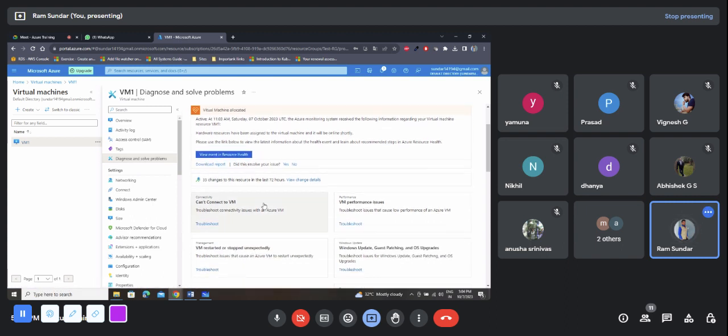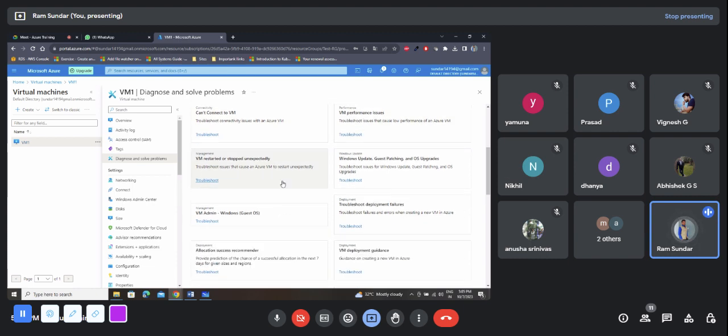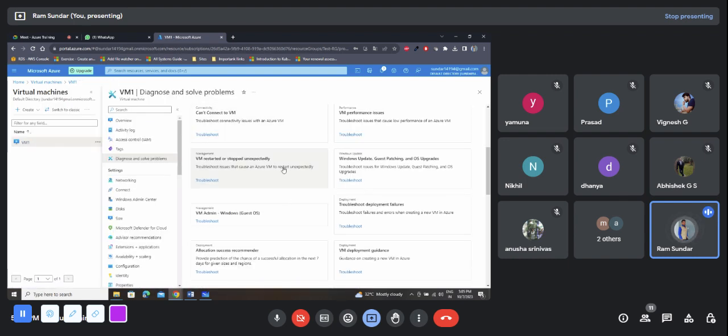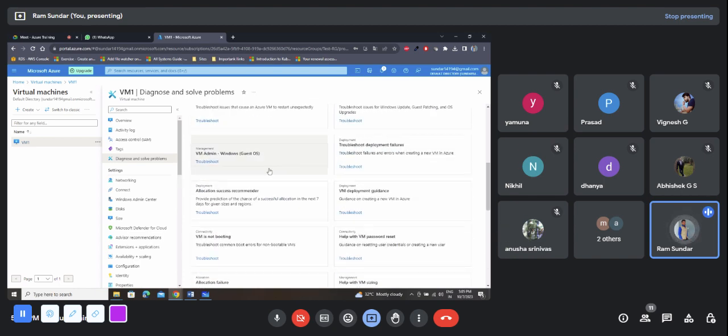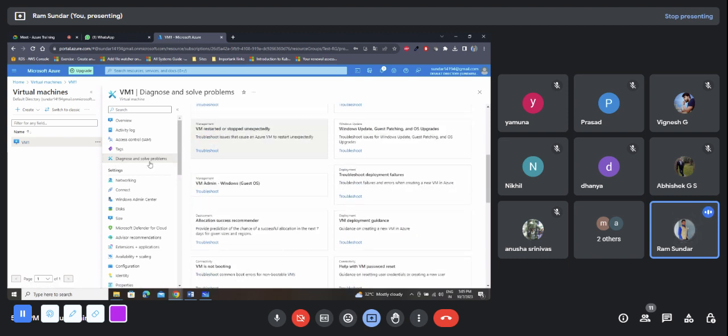Microsoft gives some predefined troubleshooting steps and procedures by default. For example, cannot connect to the VM, performance issue, VM restarted and stopped unexpectedly. When you click on that, you will see some errors and the way to fix the issue. Some diagnostic steps they have given. Okay, but most of the time, whenever we get issues, we troubleshoot and fix it ourselves. In case we are still not able to fix the issue, we will reach out to Microsoft customer care. Okay, so just leave this diagnostics option.